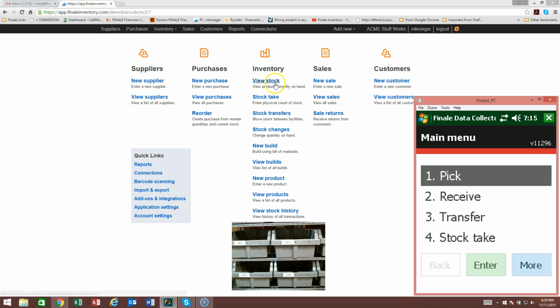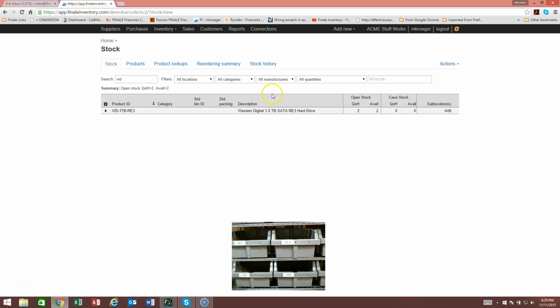So what we're going to do is we'll go look at the stock real quick, and you'll see that we have two of these Western Digital hard drives, and it's located in storage location A08. So let's remove those two.